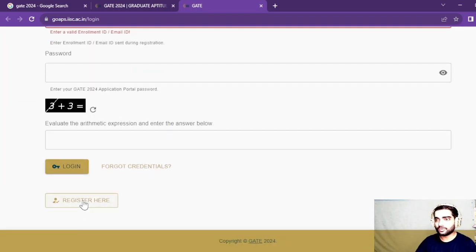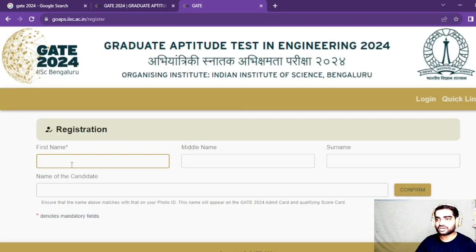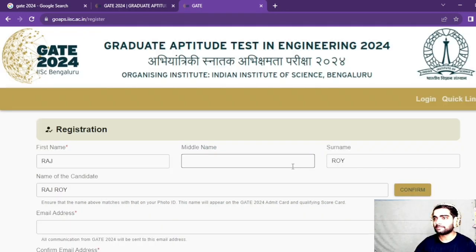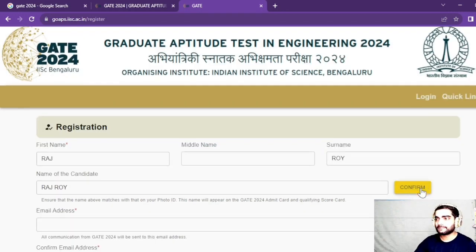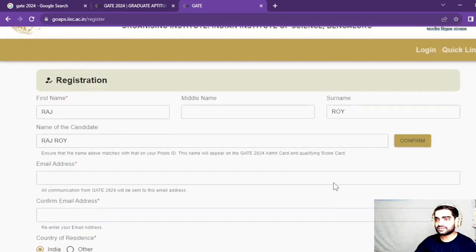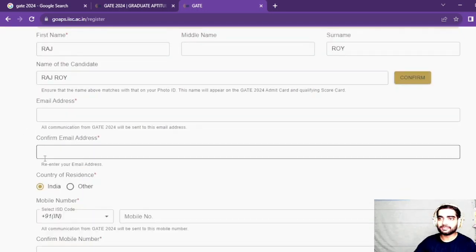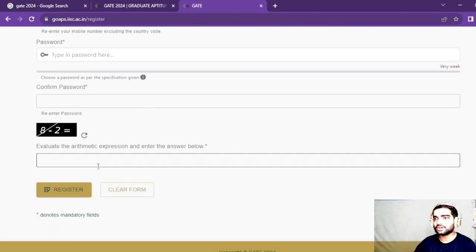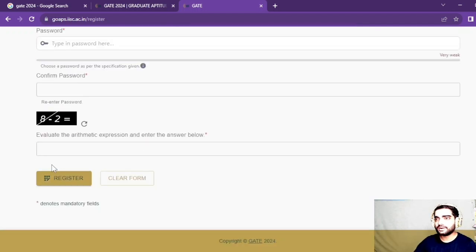Once I click on the register button, it asks for my first name. I will put in my first name and then my surname. Make sure everything is correct and check before you press the continue button. This is the registration form, which asks for your email address, then your confirm email address, then country of residence, then your mobile number. After you enter all the details, click on the register button and you can proceed with the form filling.